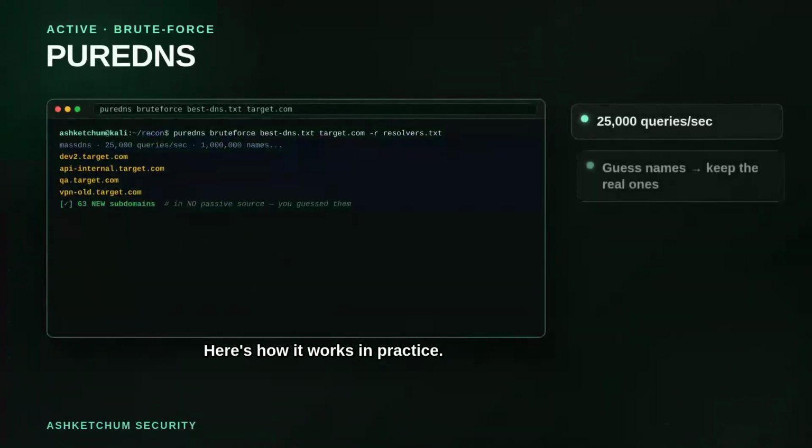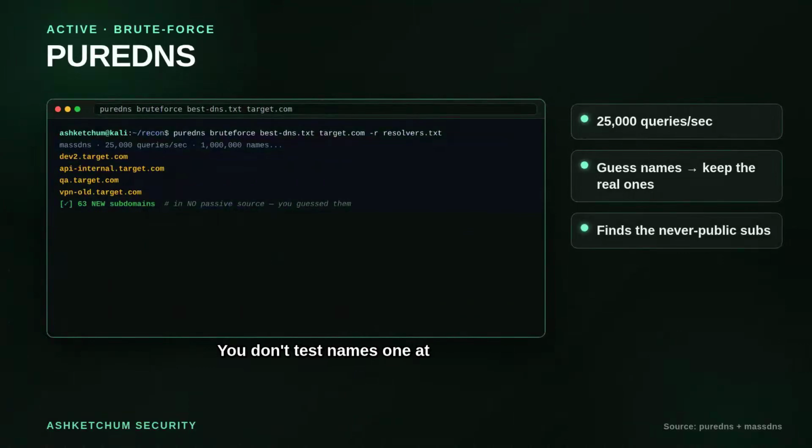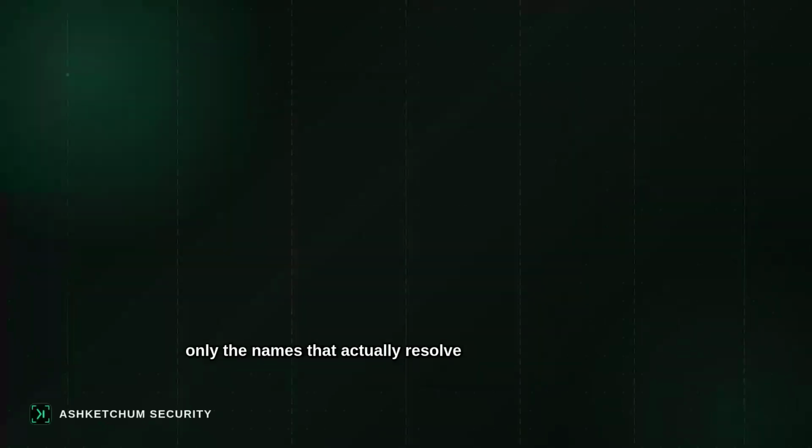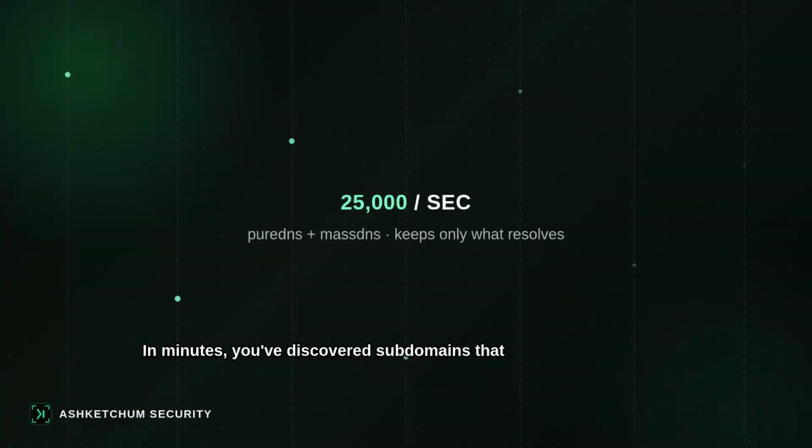Here's how it works in practice. You don't test names one at a time, that would take days. Instead, a tool like puredns, powered by massdns underneath, blasts through a massive word list against a pool of DNS resolvers, testing tens of thousands of names per second. You feed it your word list and the target domain, and it returns only the names that actually resolve to a real server. In minutes, you've discovered subdomains that appear in no certificate log, no database, nowhere, because they were never public until you guessed them.